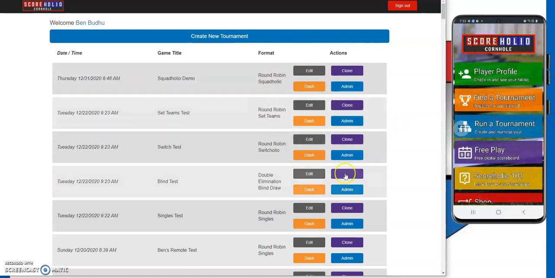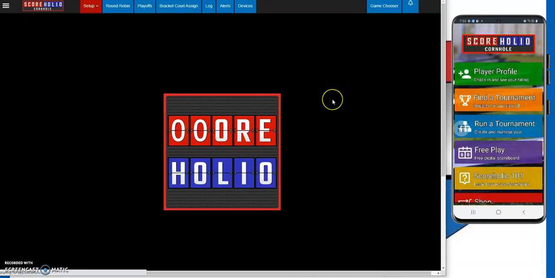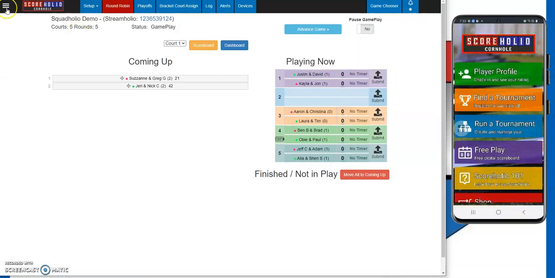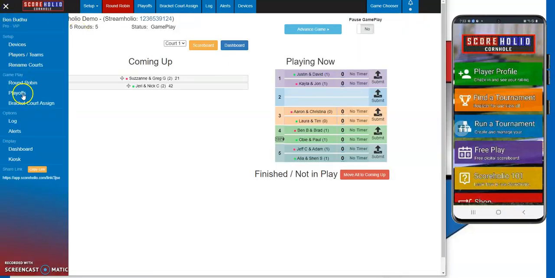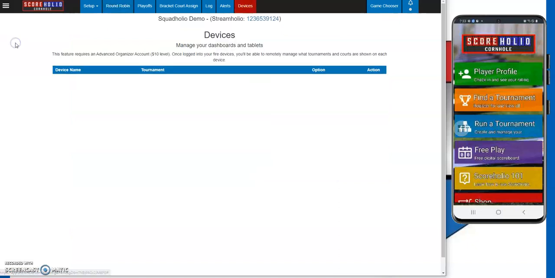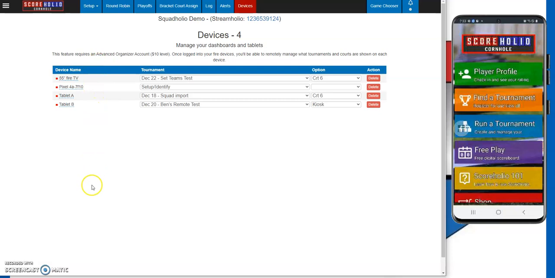If I go into any tournament admin here, and I click on this top left here, you can always click on there. That's how you're going to get your side menu. And we have a new tab. It's called Devices right here. This is where all your devices are going to start popping up.